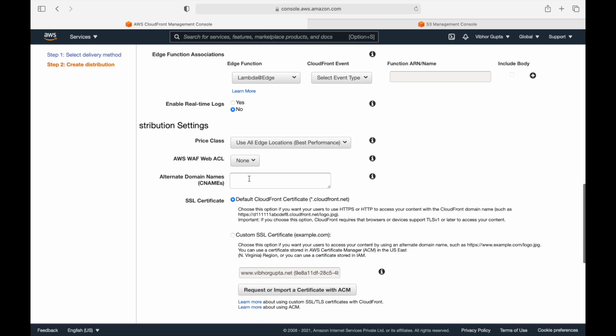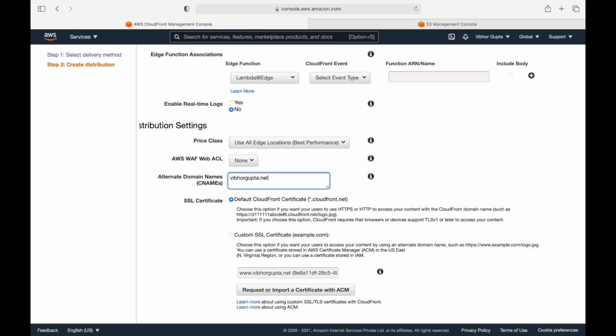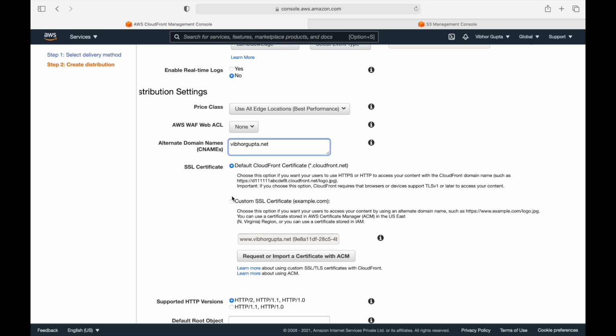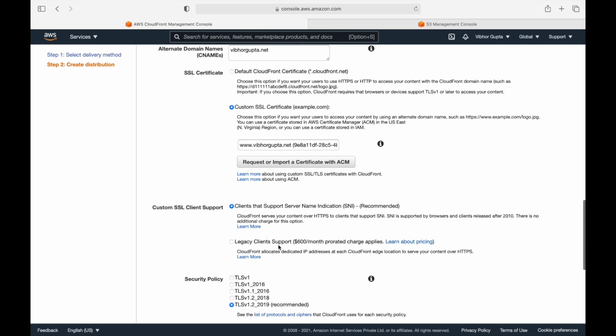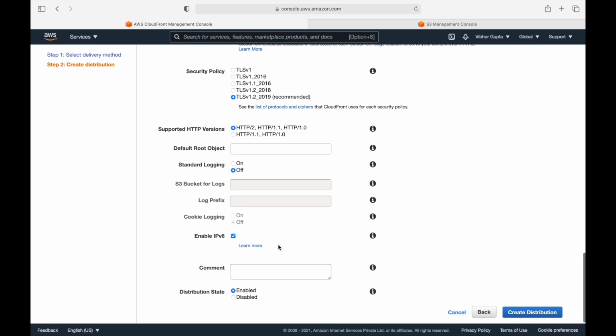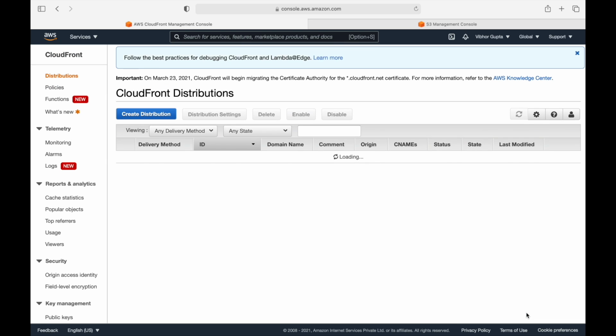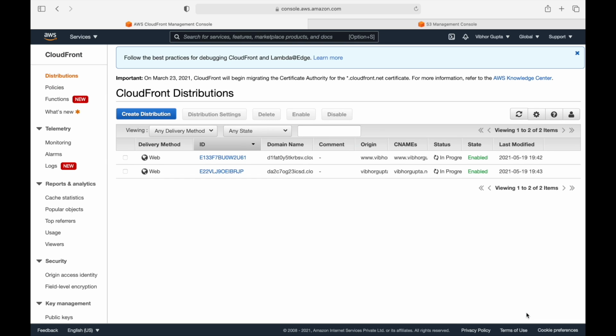And then scroll down, alternate domain name is vibhorgupta.net, it's correct. And the SSL certificate is already selected. Let's scroll down, click on create distribution. Now both our distributions are created.